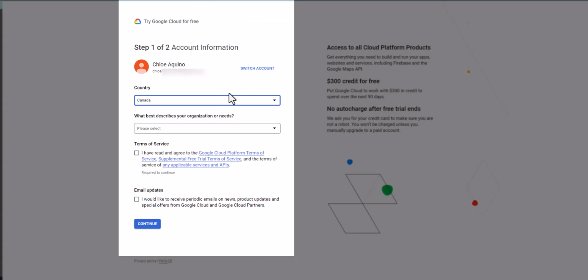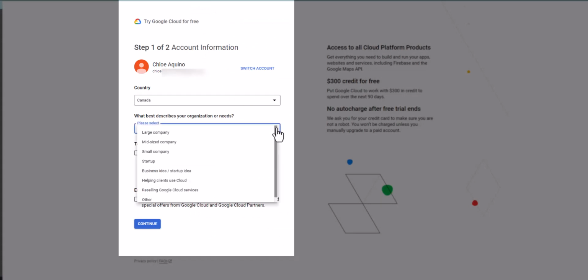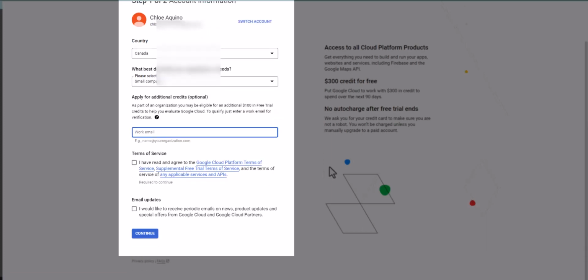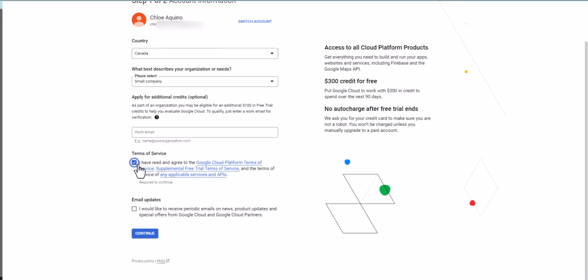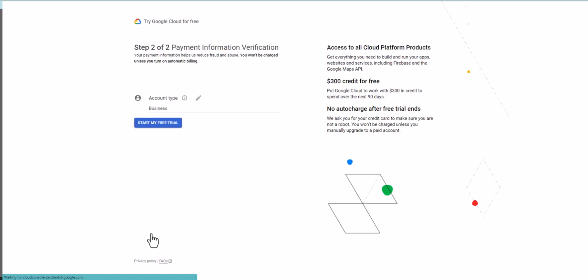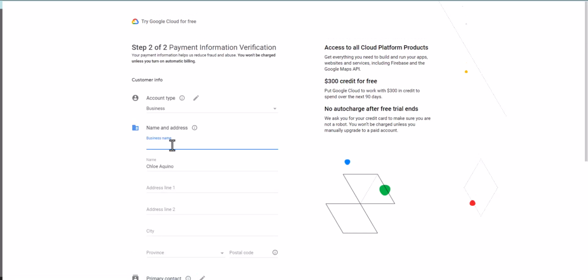So next we have to input our account information. Just put the country that you're in, whether you're in Canada or in the US. Describe the organization that you are in, if it's a small company or mid-sized. Select the terms of service and then click Continue. So just put in payment information. So you want to put your business name, your name, the address of your office.